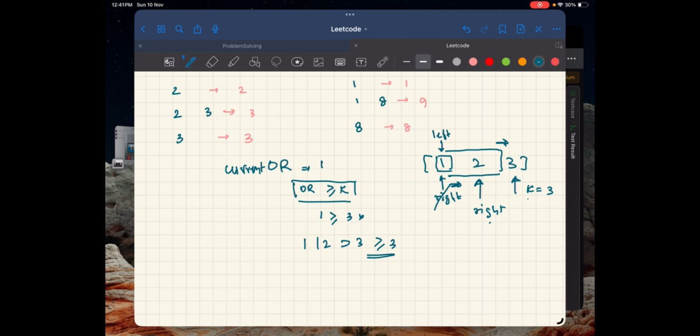So what would be the length of the subarray? The length of the subarray would be right minus left plus 1. If we index it as 0 1 2, right is at index 1, so 1 minus 0 plus 1, which is 2. So the length of this array is 2. We want to find the shortest length, so the current length is 2. If we encounter any subarray with a smaller length, we're going to update our variable.